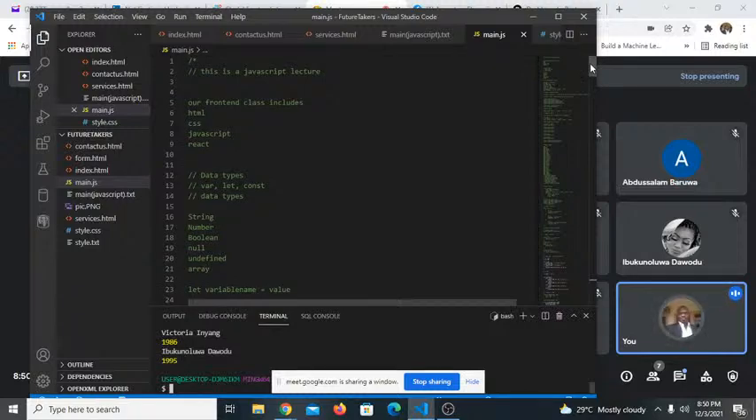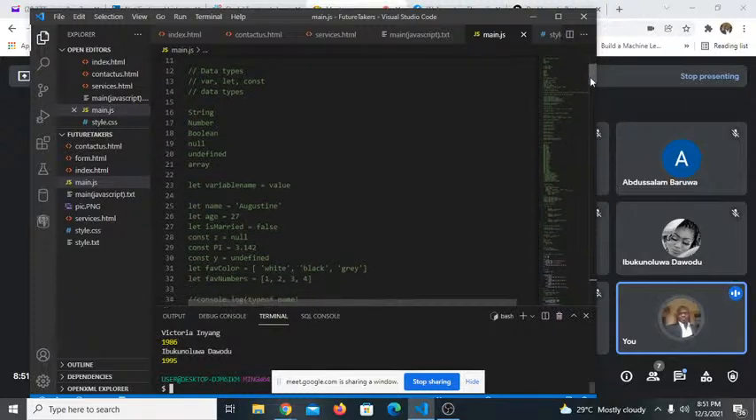This is the basics of JavaScript. We started with comments. We said that a comment is anything that comes after a double forward slash for single-line commenting, and a forward slash with an asterisk for multi-line commenting. Then we went on to look at variables.